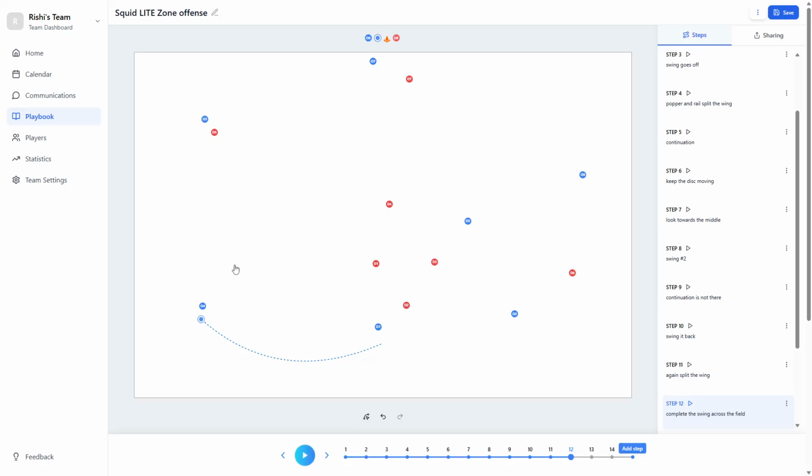We can also possibly gain a few yards if he comes out here. We can gain a few yards, and now we're in an even better field position. So that's great. And once we swing it again, we're looking to continue downfield.